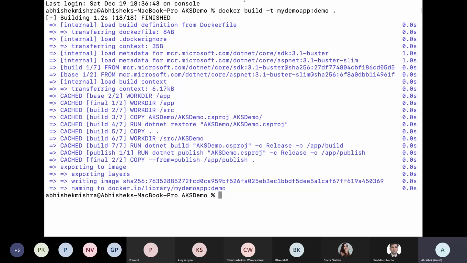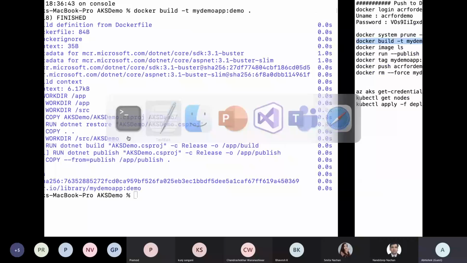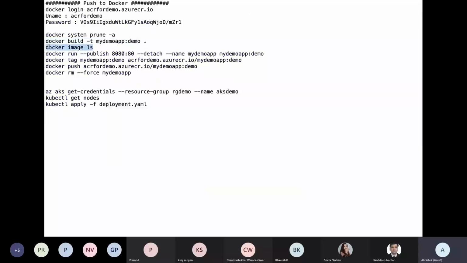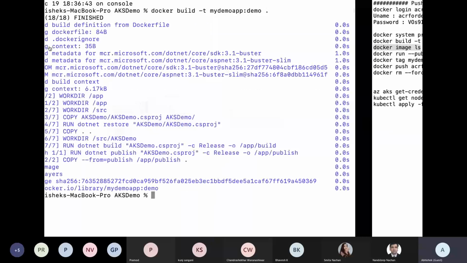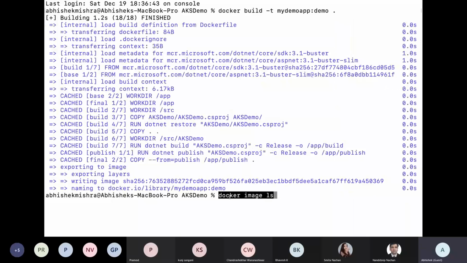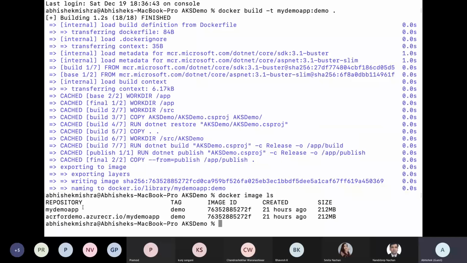Okay. So I think I had built it before, so it picked a lot of things from there. The image was already there, so that's why the build happened quick, but it takes some time. Okay. Let me see the images, like what are the different images you have here. So you can use this docker image ls, and you can see this image, right?